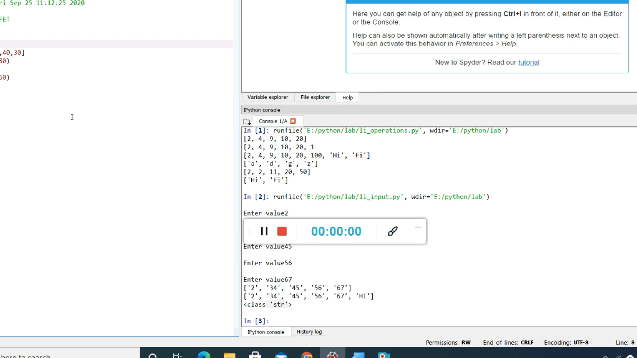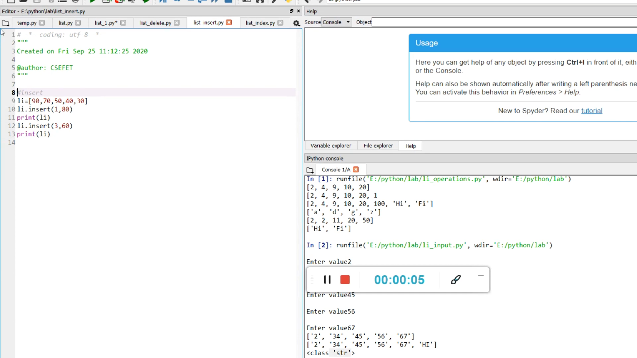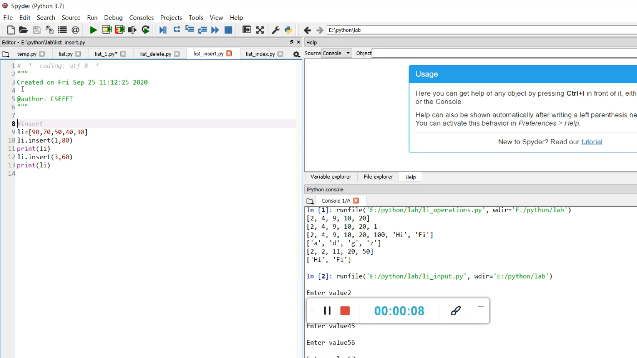Good afternoon all. We have already seen how we can append a value into the list, and how we can use the append operation and an extend operation. Today we will see another operation that is called insert. Append is used to add a value at the end of the list, and extend is used to add another list at the end of the previously existing list.